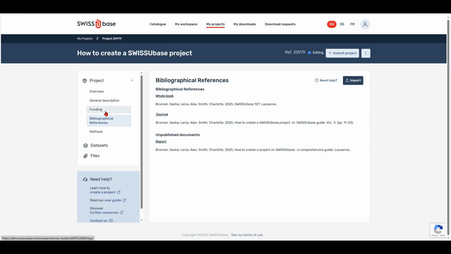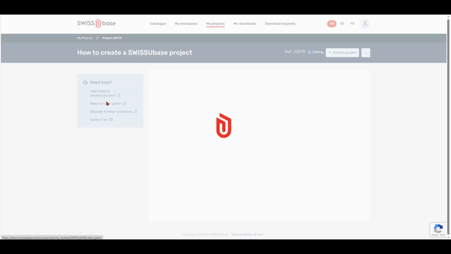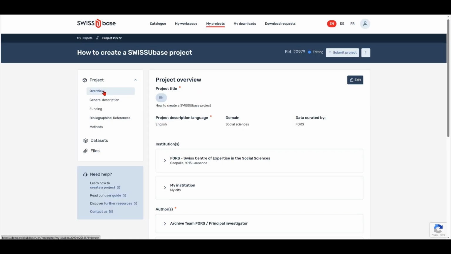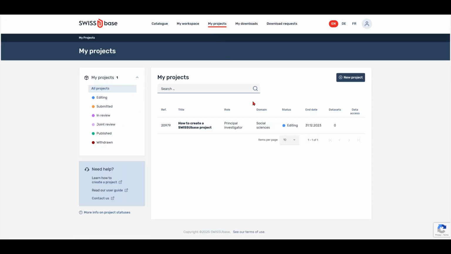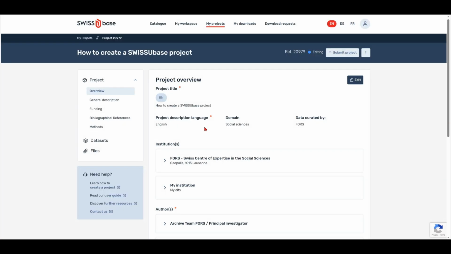If you want to finish the project later, you can leave it as it is. The project will remain in editing status, and the information you entered will be saved in the My Projects tab. You can also find it by typing the title or the reference number in the search bar. When you've gathered all the information, you can submit the project. Click on Submit Project on the top right corner.